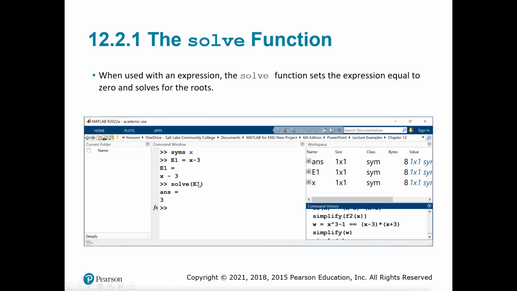Cool. So the solve function. You input your equation. It's got to be symbolic. There we go. So this is a symbolic expression of x minus 3. When you put E1 into solve, it automatically sets this equation equal to 0 and solves for it. And obviously 3 minus 3 is 0. So that was one of the roots.